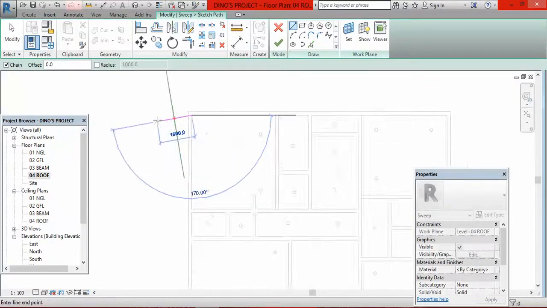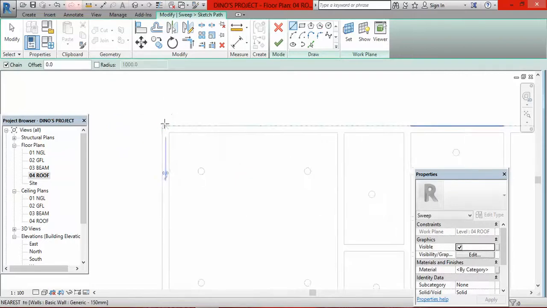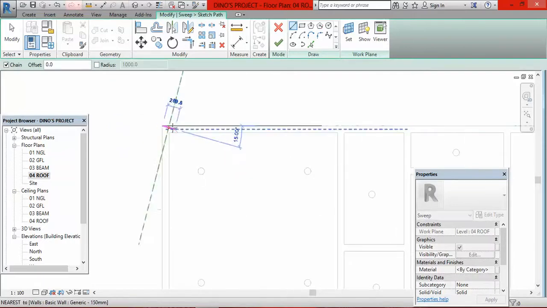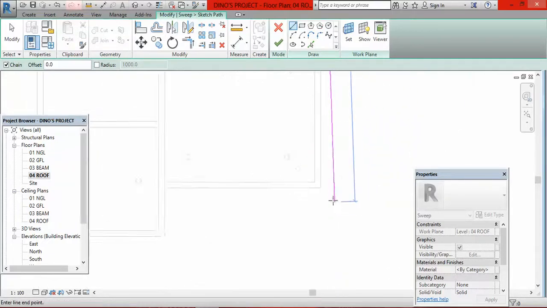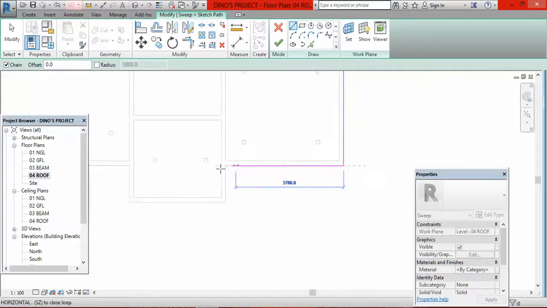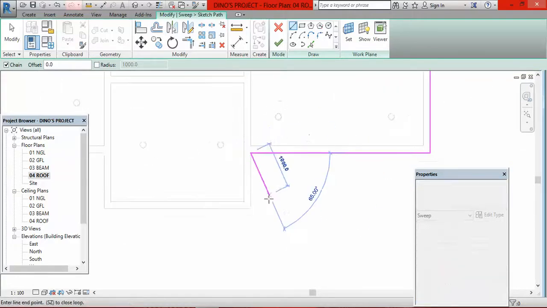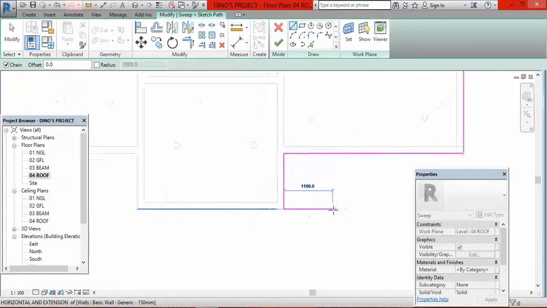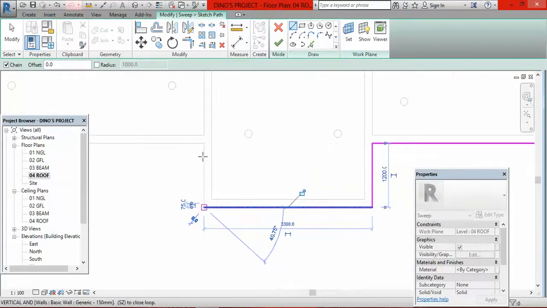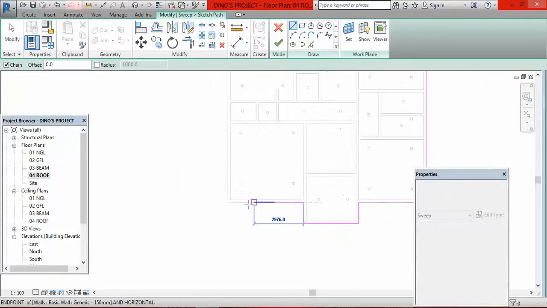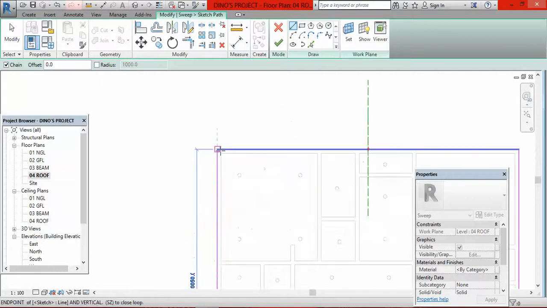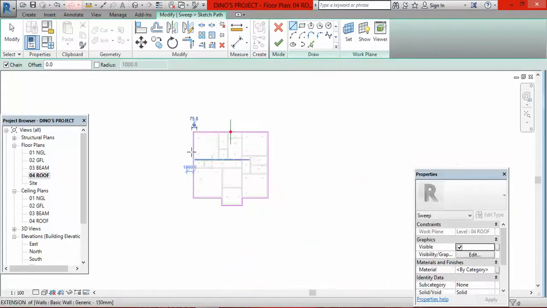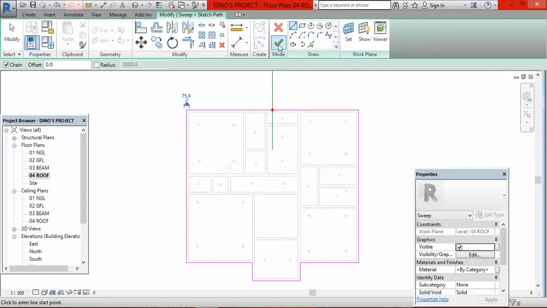So I click here. Sorry, I'm supposed to click outside. I'm supposed to start outside because this is not floor. I click here. I'm going to go around this building because that is the part on which my concrete fascia is going to run. This pink line is how my concrete fascia is going to be positioned around the building. So this is the part it is going to follow. Now, as I am done with that, I come here on finish edit mode and click finish edit mode.